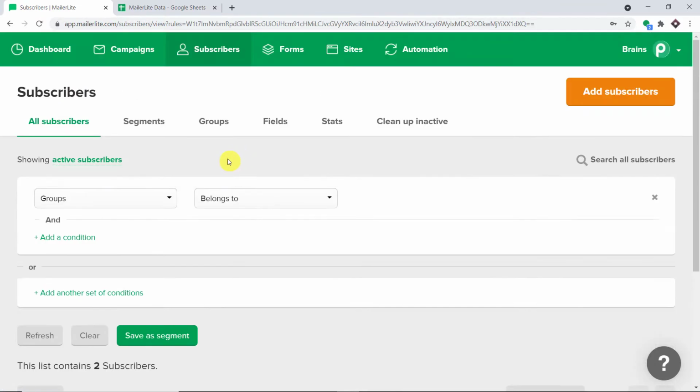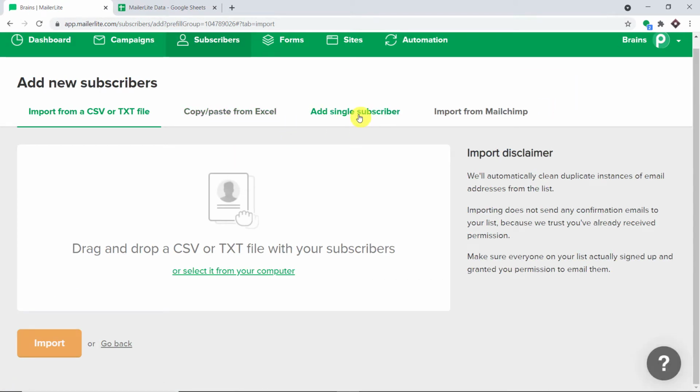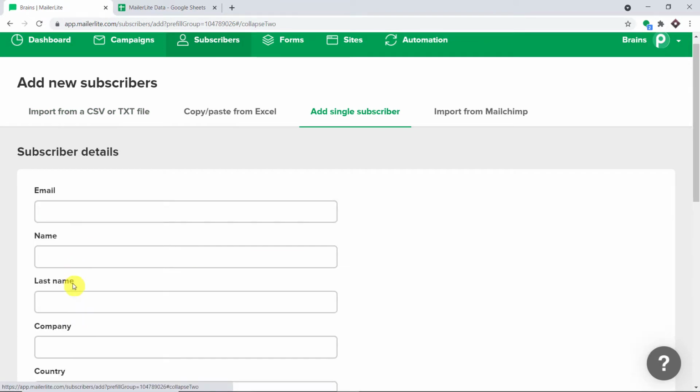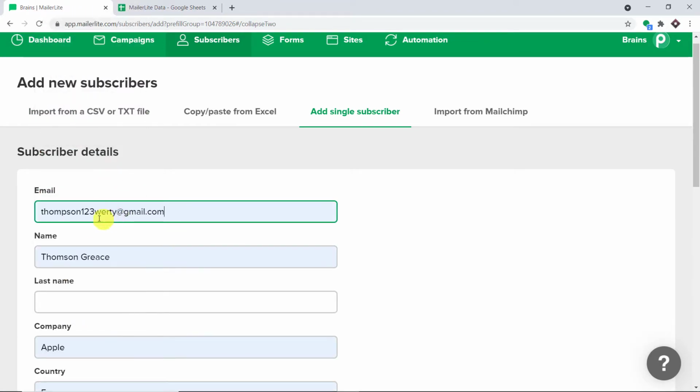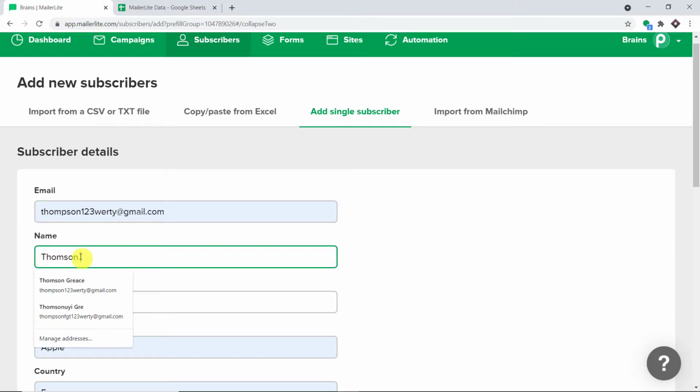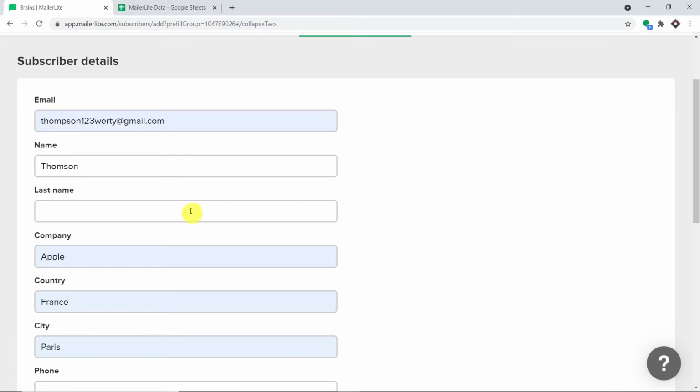So let me just add a new subscriber. Let me click on add subscriber. We are going to add a new subscriber, so let me click on add single subscriber, show me more fields. We are going with this one, Thompson Grease. This is the name, so let me remove Grease and add it in the next row. So we have the last name as Grease.